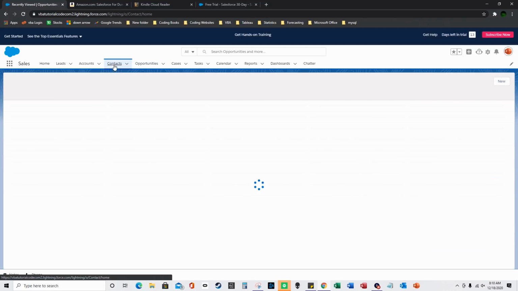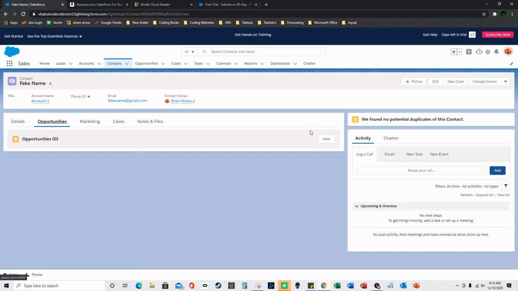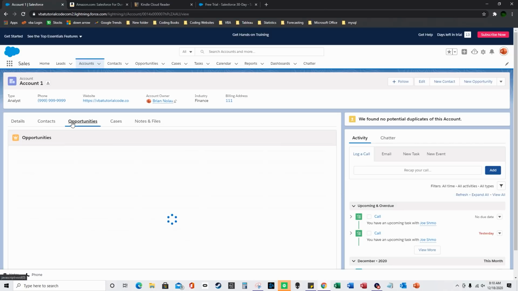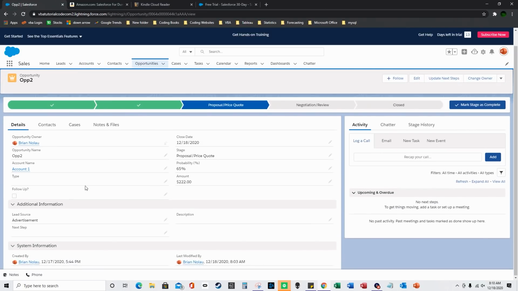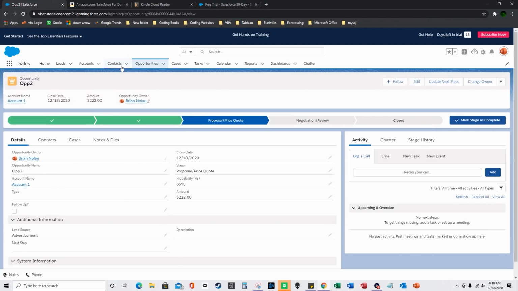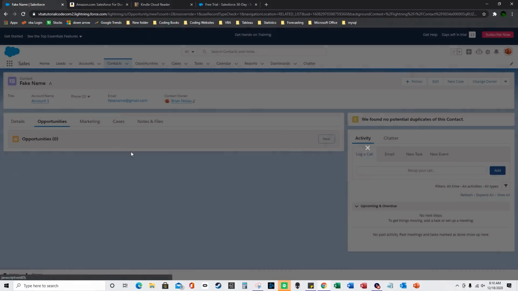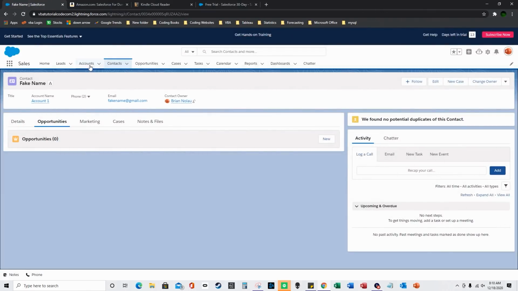When you go to contacts, on the contact page you could actually create an opportunity for the contacts. Or if you go to accounts, you could select an account and create an opportunity for it, and it gets assigned to that account. Or if you go to contacts and you go to opportunities, and I'll just create a new one, it gets assigned to that contact's account also. So it just rolls all the way up to account.